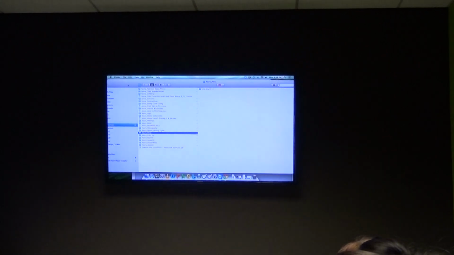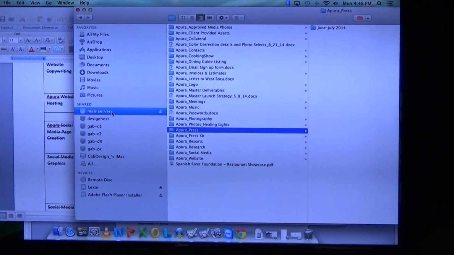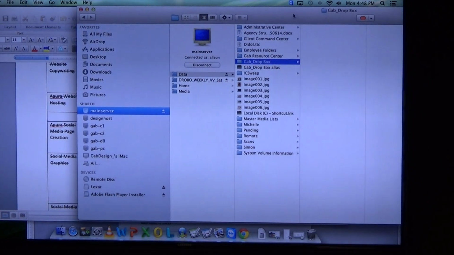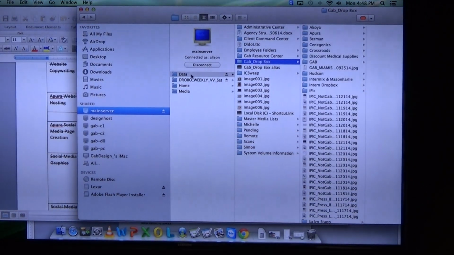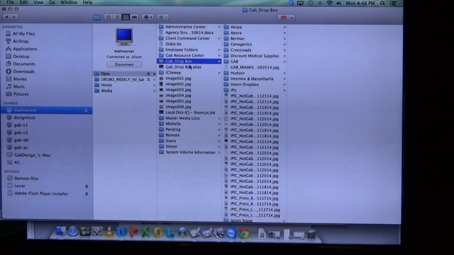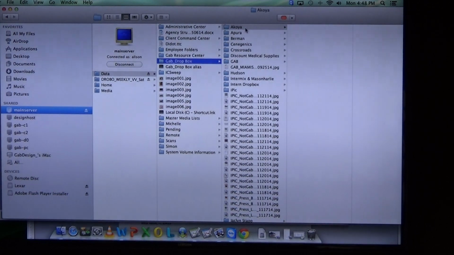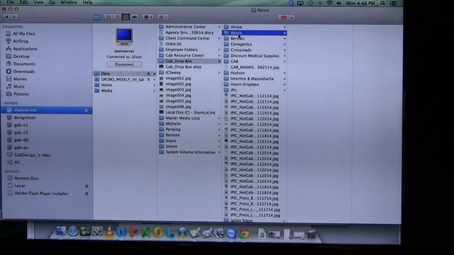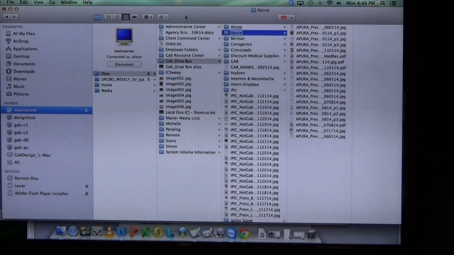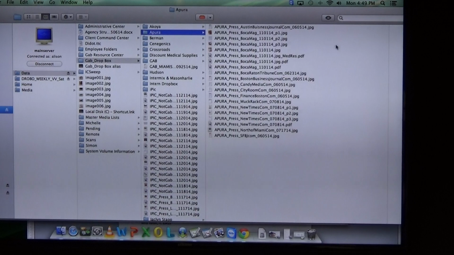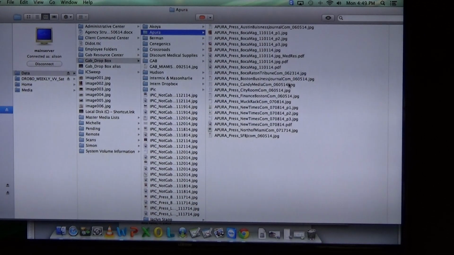Now let me just take you to where that would be. Okay, this is going to be a little bit different. So again, data for us is the G drive. There is a Gab Dropbox right out there. There are individual client folders. And the Dropbox is what should be considered a holding place for the pending version of a press clip. Why is it pending?